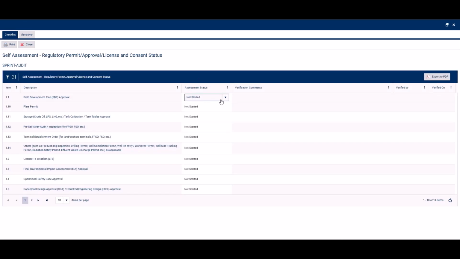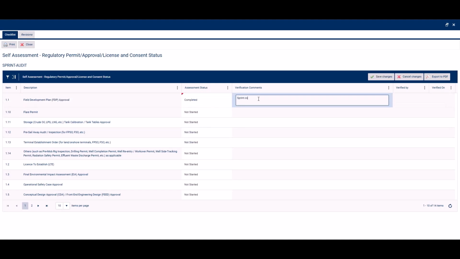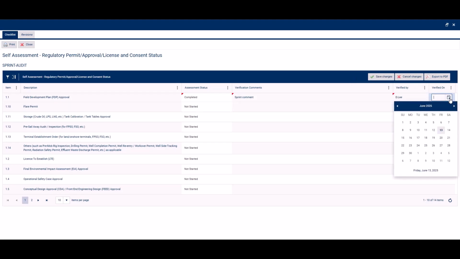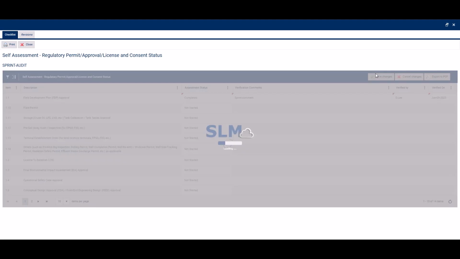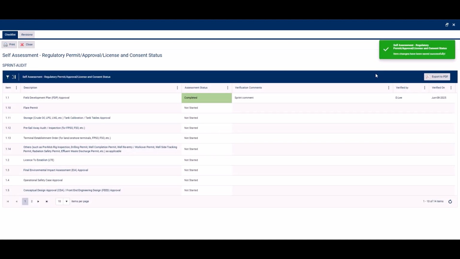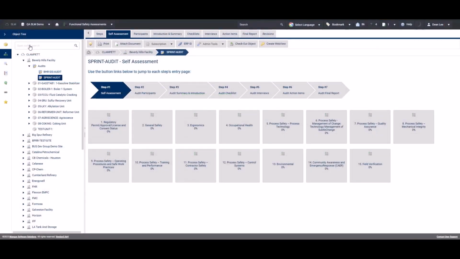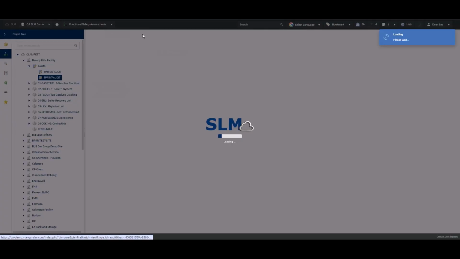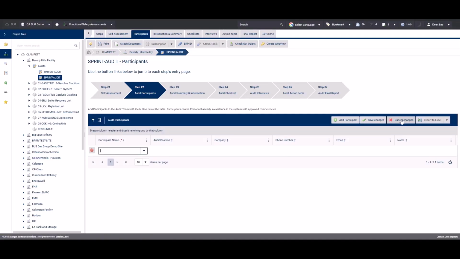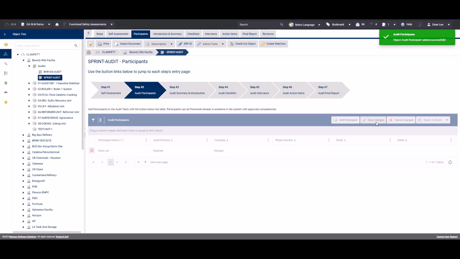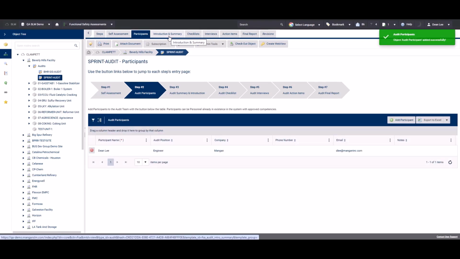We come down to the first checklist. Let's just change this to complete. That's now saved, so we can close this. Come to the participants template. We now come to introduction and summary.